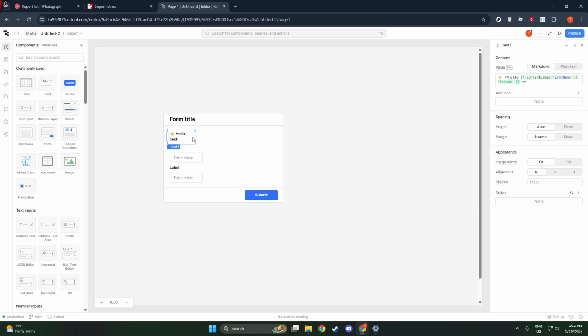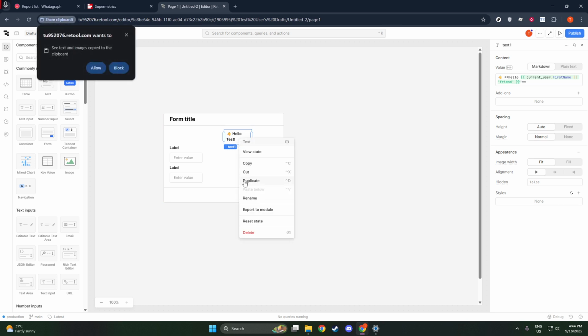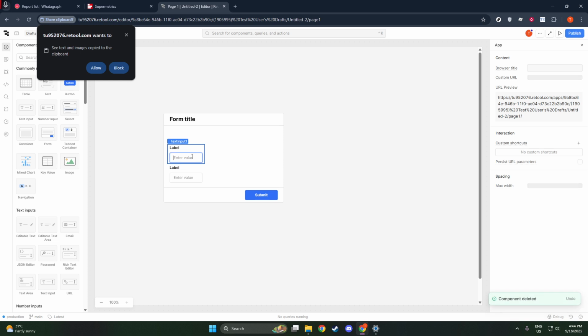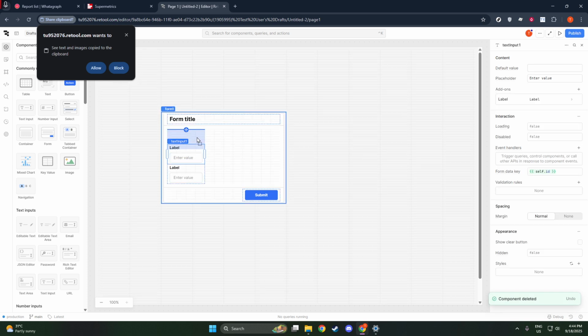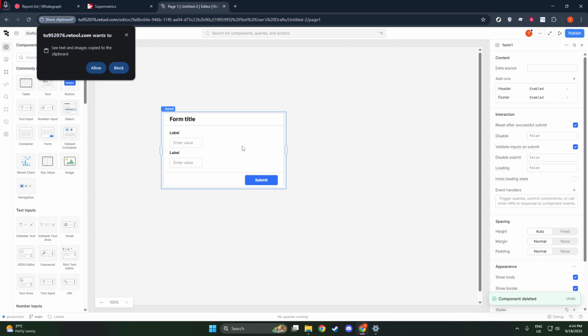Finally, you can inject additional components into your form to make it more functional or visually appealing. Maybe you want to add a submission button, an image for branding, or even additional input fields. The choice is yours, and Retool allows for a great deal of flexibility in this regard.